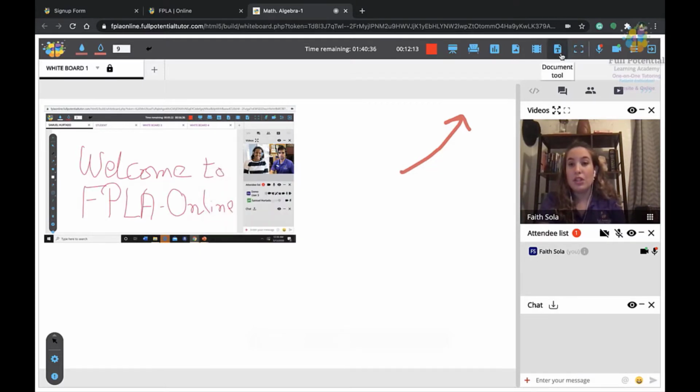Finally, we have the document tool. So the document tool is used to add documents onto the screen. So let's say that there is a student that is taking the HSPT test or is taking the SAT program and has an assignment for that day. The tutor will be able to add the documents necessary for that class and put it on the screen. And then the student will be able to access it and be able to answer all of the questions as needed.